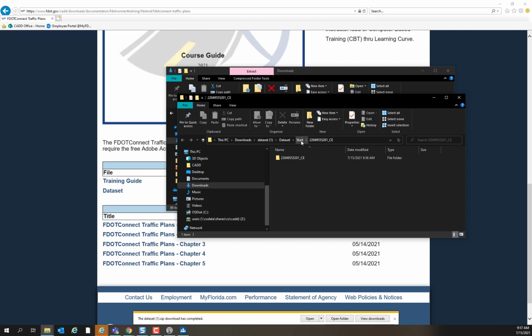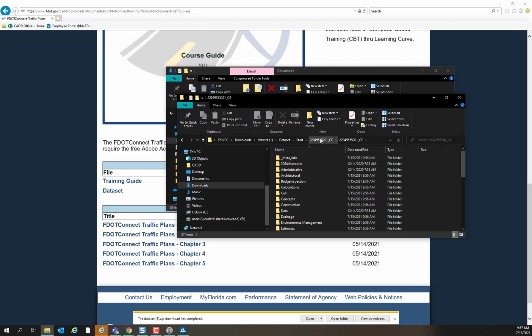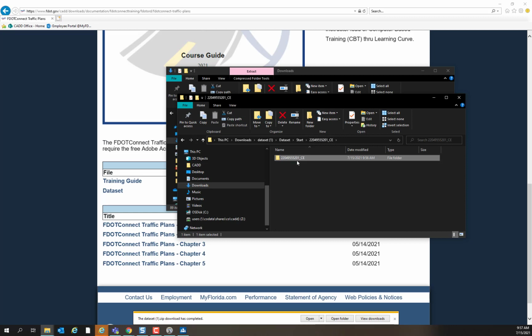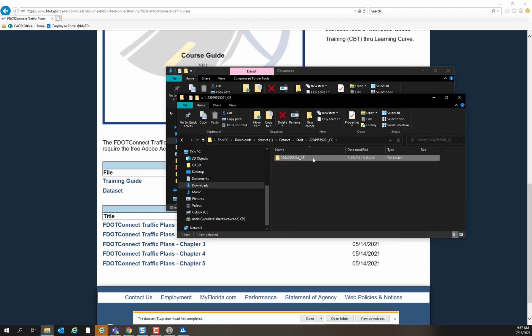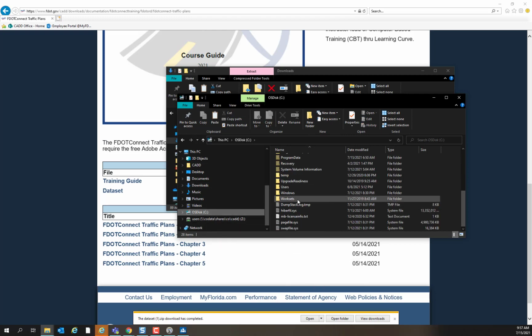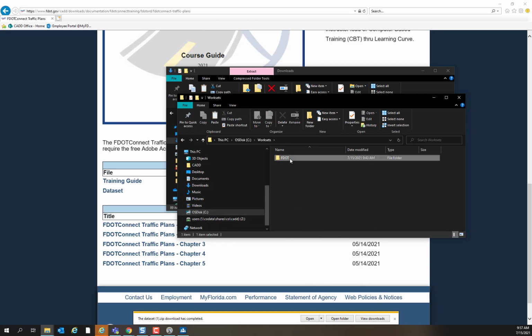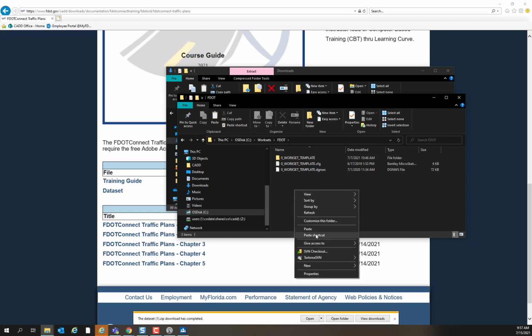So here we see start. Okay. You want to go in here and find the folder. This is buried a couple of folders deep. This is your actual folder, your dataset folder. That means if you double click on it, you'll see all of the structure inside that. What I'm going to do is go ahead and copy that to my WorkSets location. Into the FDOT folder, I will paste that.